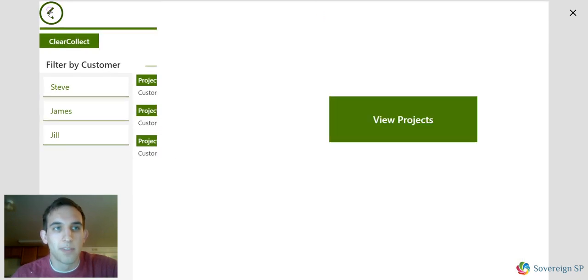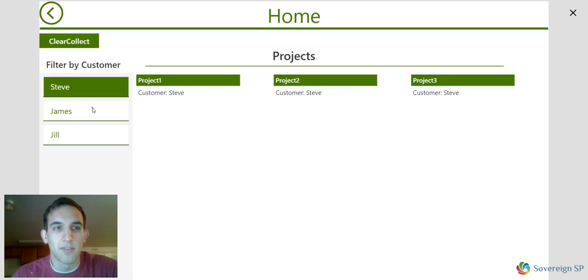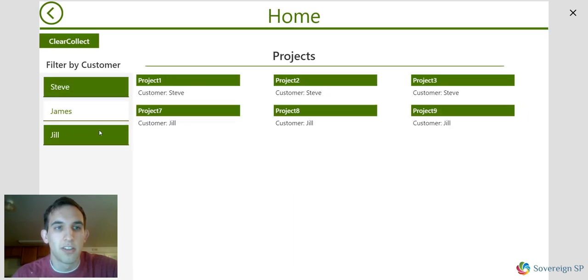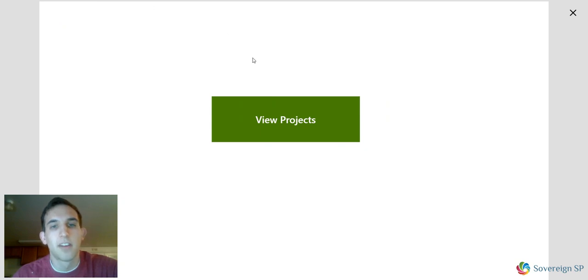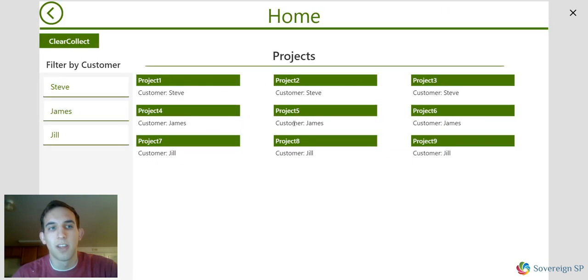So one more time, let's go back, View Projects. I select a few of these, just two, and I click back. When I click this button again, it's going to ClearCollect, set all those values in the collection to false, and none of them are selected again.